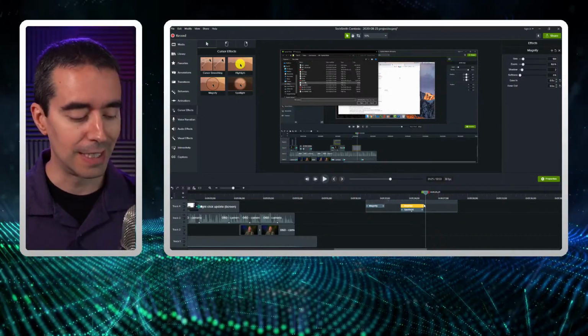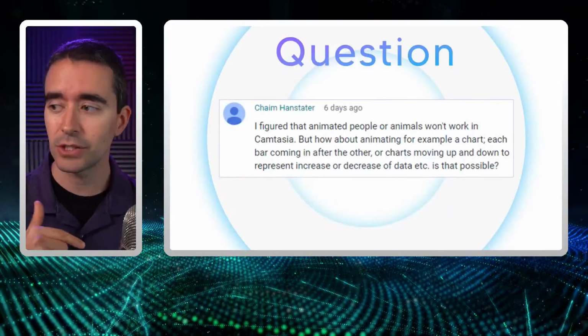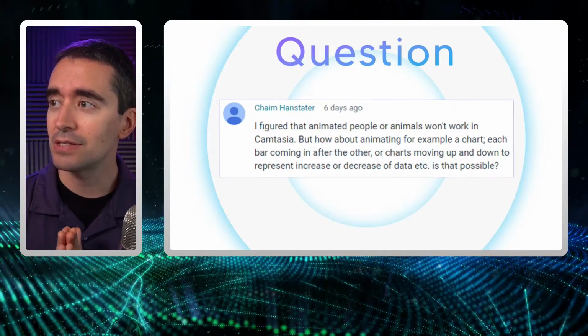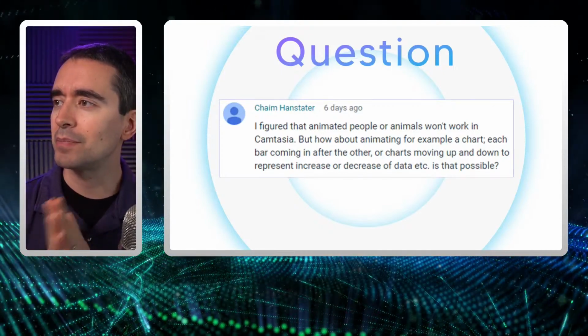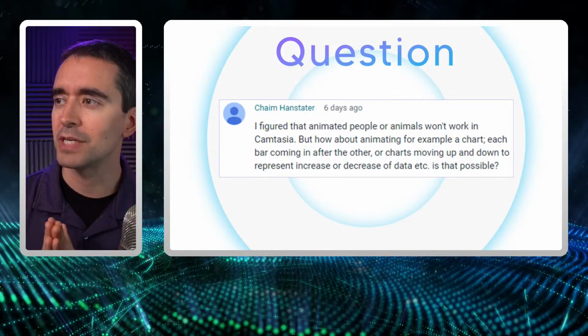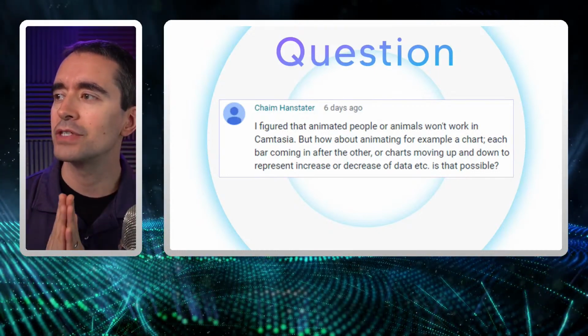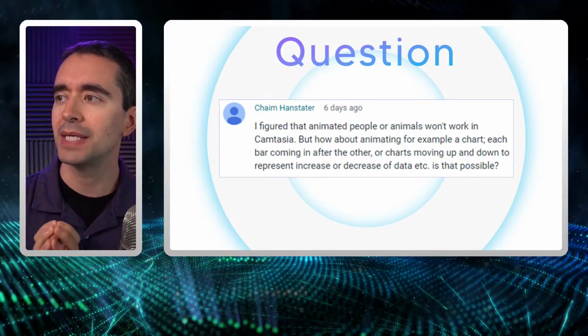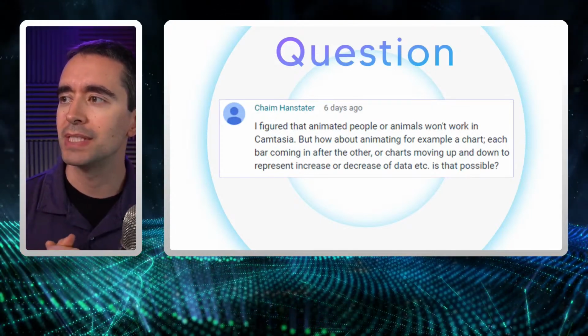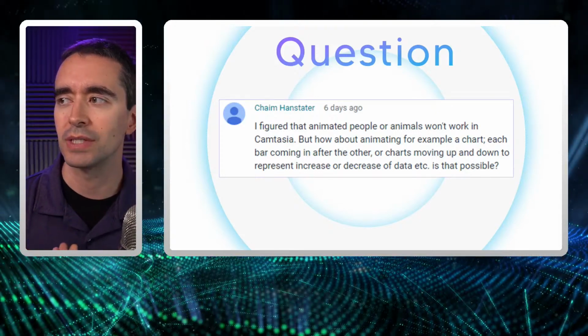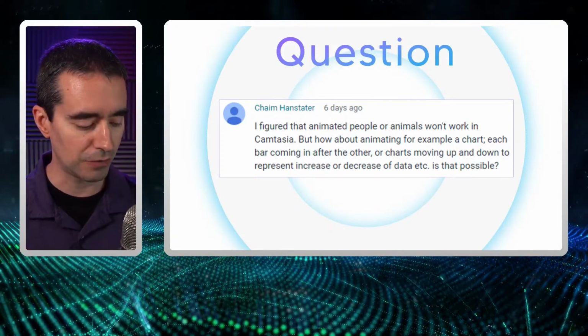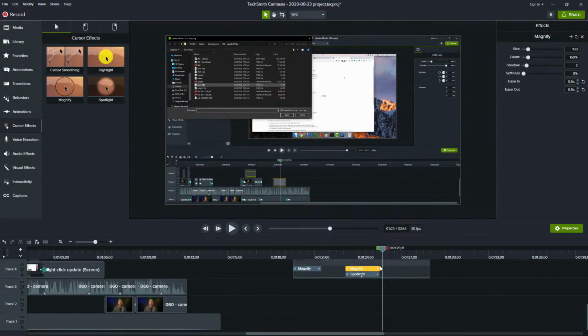Okay, now let's take a look at our last question. In this question it says, we're talking about animation, animating people or animals won't work in Camtasia. There was a question before this. How about animating, for example, a chart? Each bar coming in after the other, or charts moving up and down to represent an increase or decrease. Is that possible? And the answer for that is yes, that is possible.